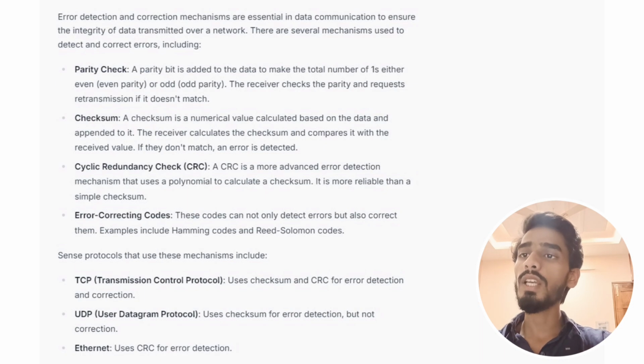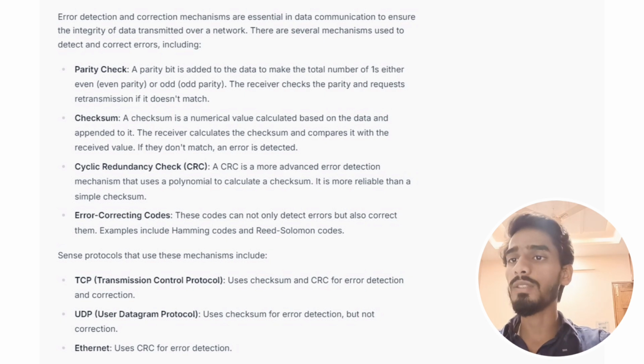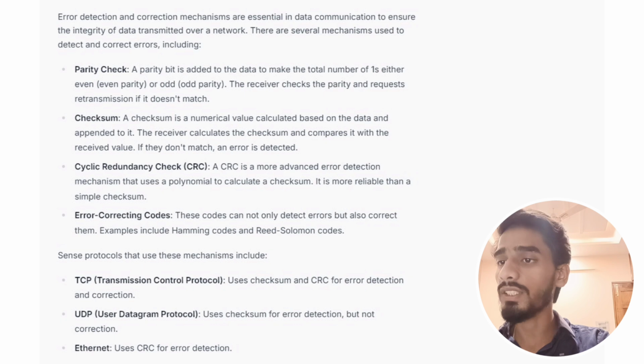So let us start with error detection and correction mechanisms with examples of CSC protocols. Error detection and correction mechanisms are essential in data communication to ensure the integrity of data transmitted over a network. There are several mechanisms used to detect and correct errors, including parity check. A parity bit is added to the data to make the total number of ones either even parity or odd parity. The receiver checks the parity and requests retransmission if it doesn't match.